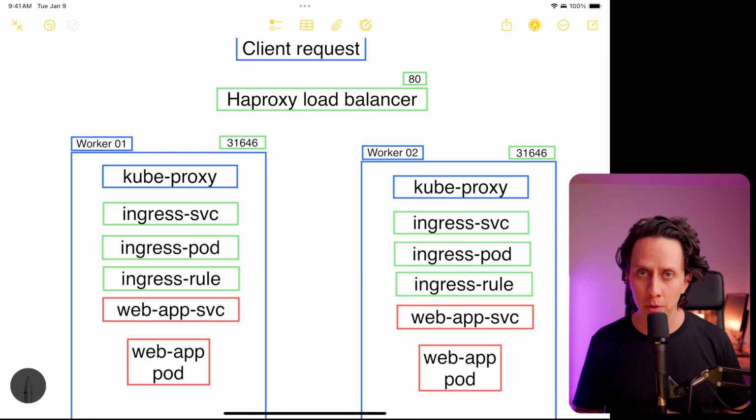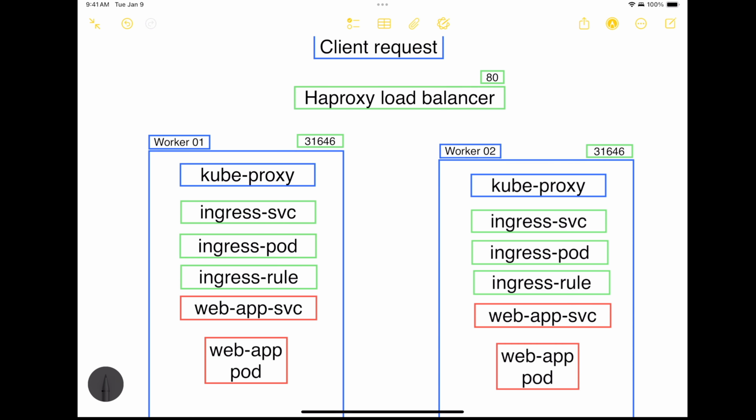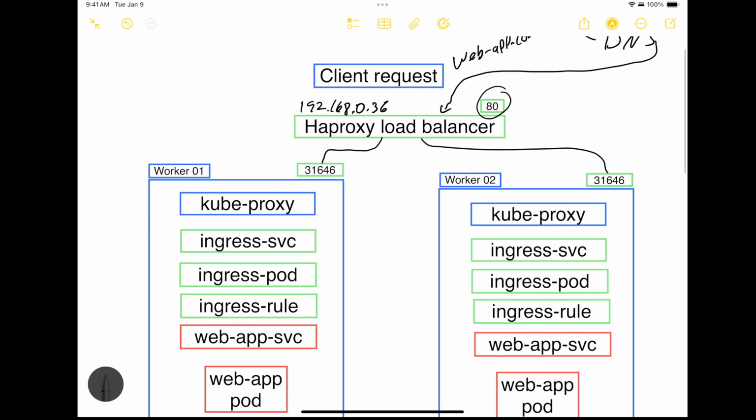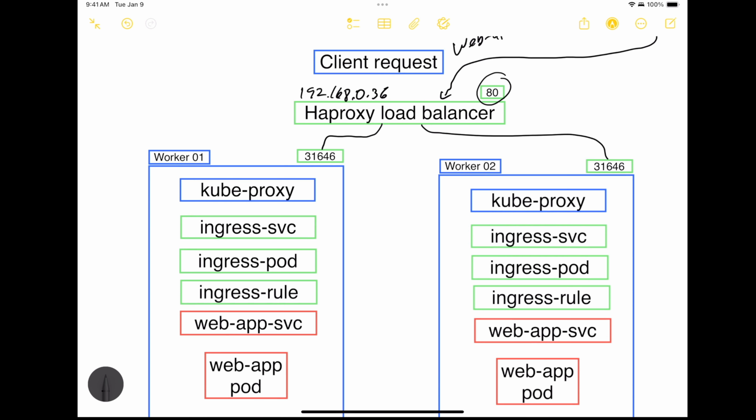To recap really quickly what we just deployed. Right now we have our HAProxy load balancer deployed right here, and it's listening on port 80 for any requests. And the load balancer, as you saw on the backend configuration, is configured to redirect that to our worker 1 and our worker 2. So the client request is going to go like this: web-app.com DNS, then the DNS is resolving to the load balancer here, which is 192.168.0.36.